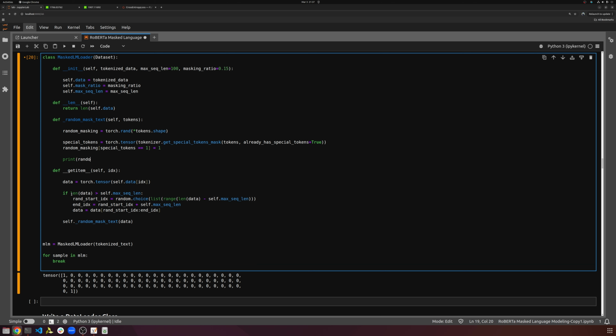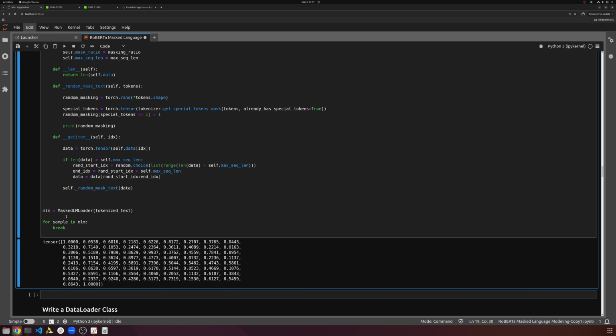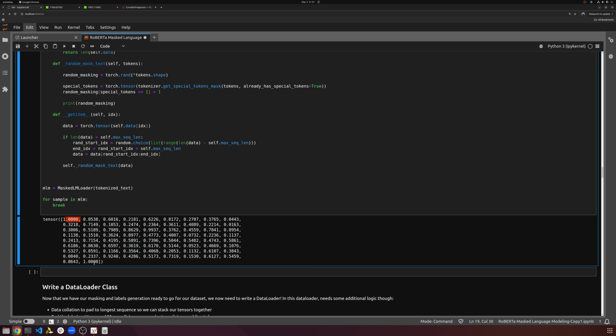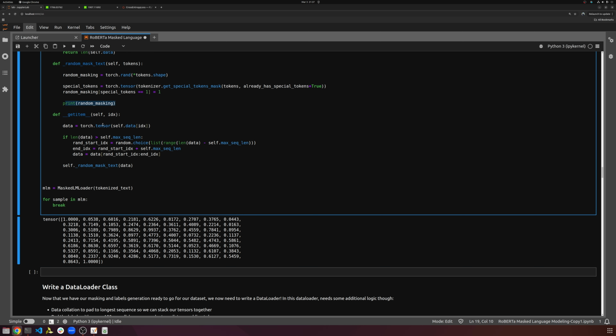And so now if we print out random masking, you'll see that the beginning of sentence is 1, the end of sentence is 1. And so because these are both greater than 0.15, they will never, ever become masked, or become a candidate for masking. So we're good to go there. That's our first kind of exception we need to handle.